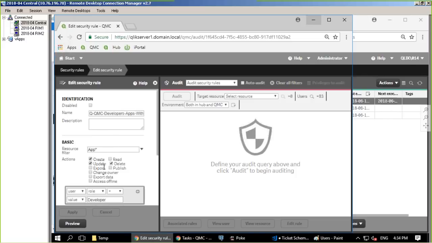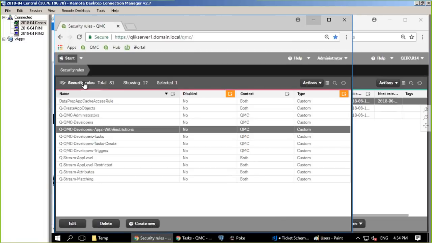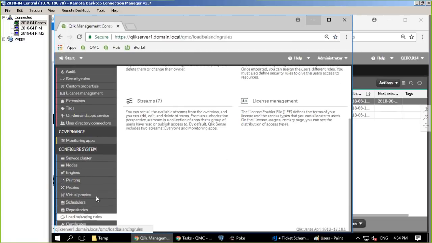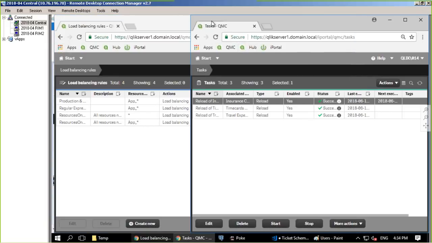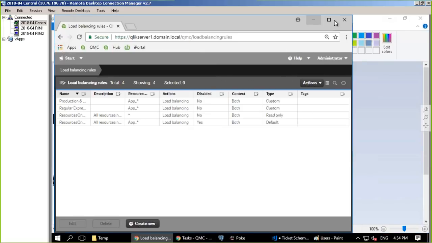And we notice here we did not have the read access. So we're not giving them access to all apps. We're giving them access to only the apps they otherwise have read access to. So this is the security rules we have set up. Let's go to the load balancing rules, because those can be a bit more of a pain for some environments. Let's actually maximize the screen to make it a little easier.